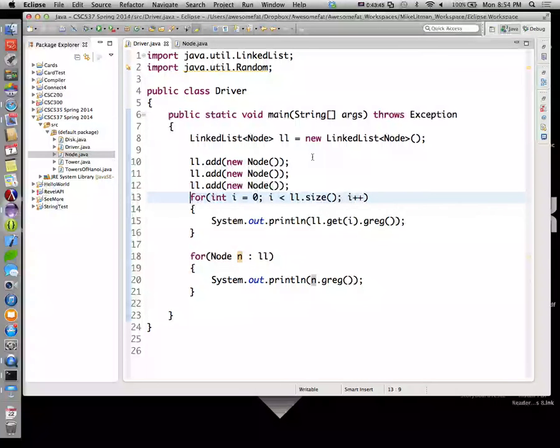All right, questions about the linked list that's built into Java? Good news here is now you're allowed to use it. I've released it in the class. So now you can use the built-in linked list class for your future assignments.